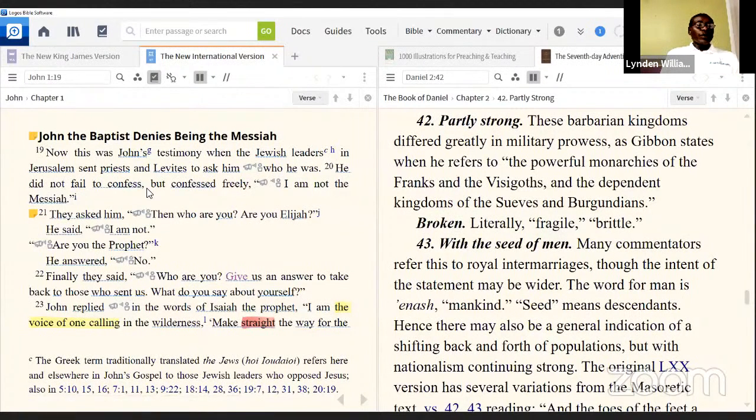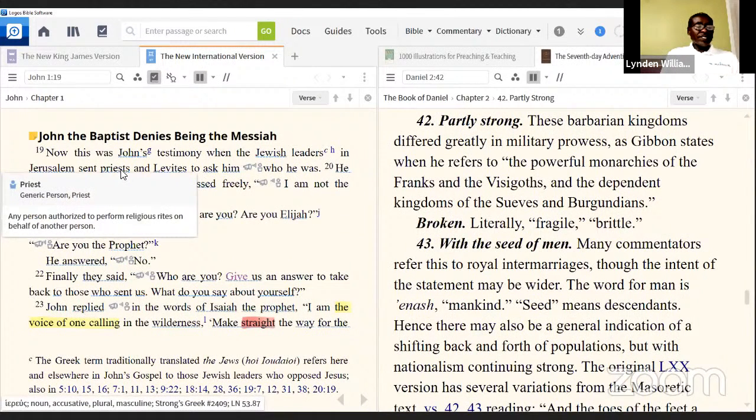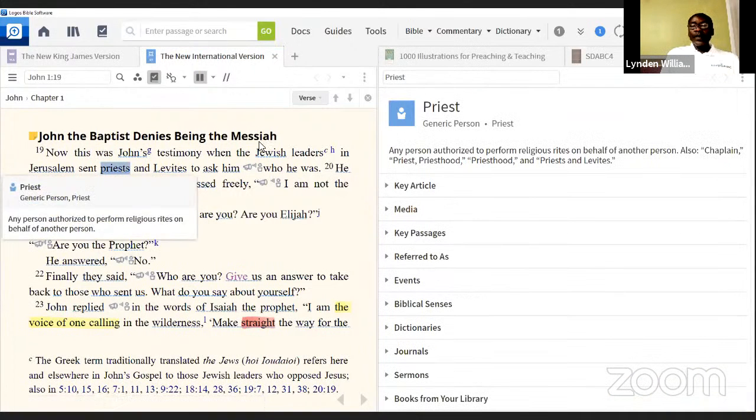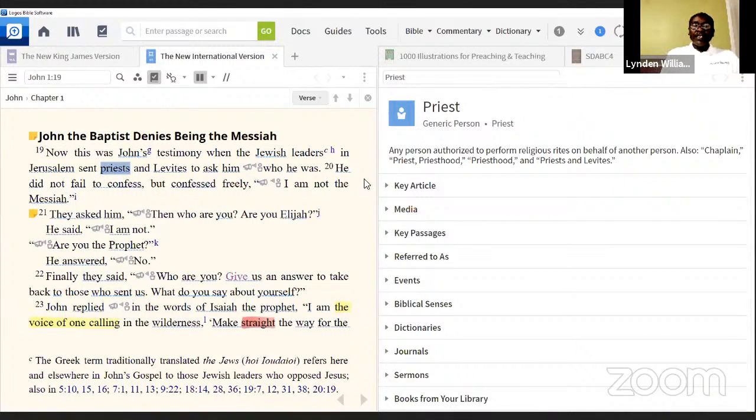So let's select the word priest. As I put my mouse over the word priest, you see it gives you some information right away. It says generic person or priest, any person authorized to perform religious rites on behalf of another person. If I click through on it, here we go, it opens up the Factbook and it gives you information on this particular item.